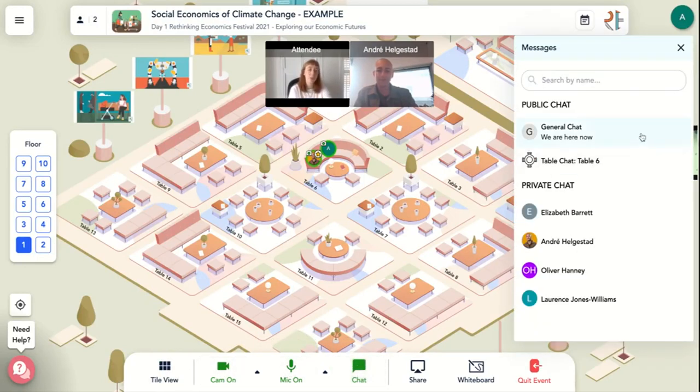We've got the option on the chat to send something in the general chat, which means everyone in the building gets to see it. We can send table chat, so that would just be me and Andre right now, but if someone else joined our table, they could also feed into the table chat. And then we've got private chats with the people that are present in the building at this time.